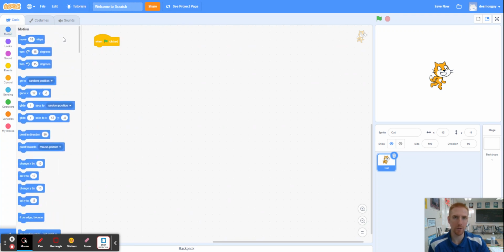All right, back to motion. That's all I'm going to mess with right now. So let's just go through piece by piece, see what these things do. And I think it's best if you just play around with them yourself and see what they do too. So move 10 steps. All right, hit the green flag. Cat just kind of scoots across the screen.